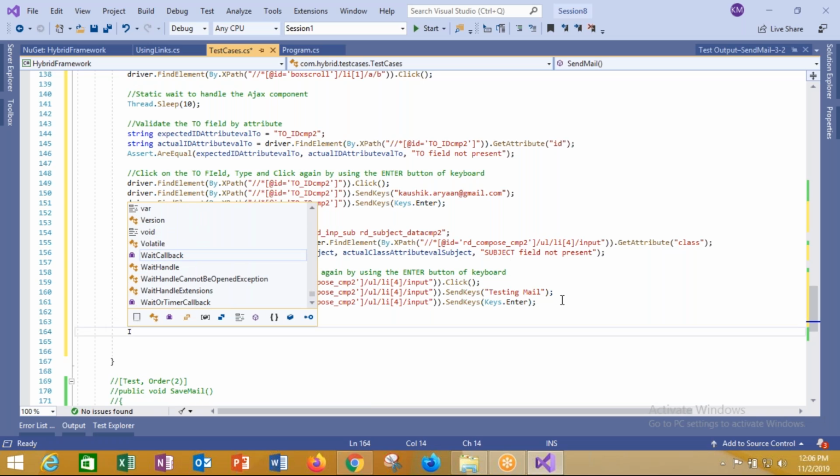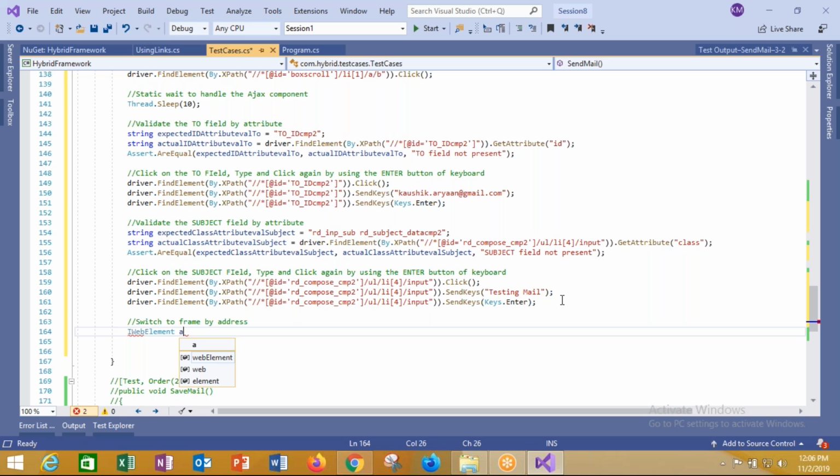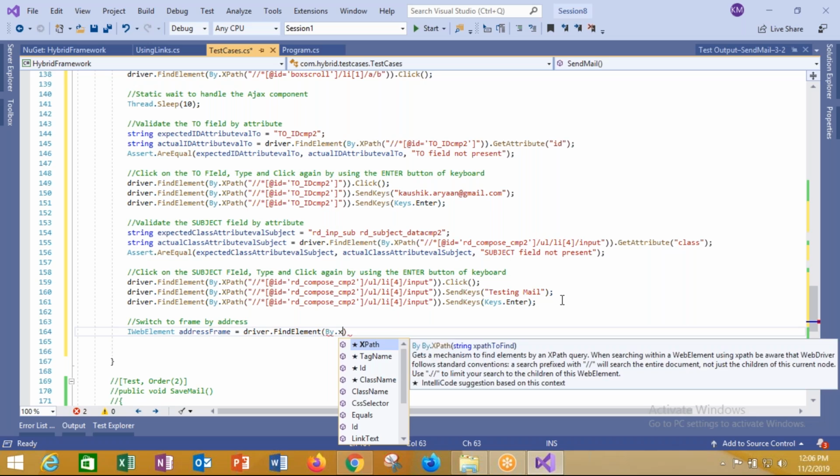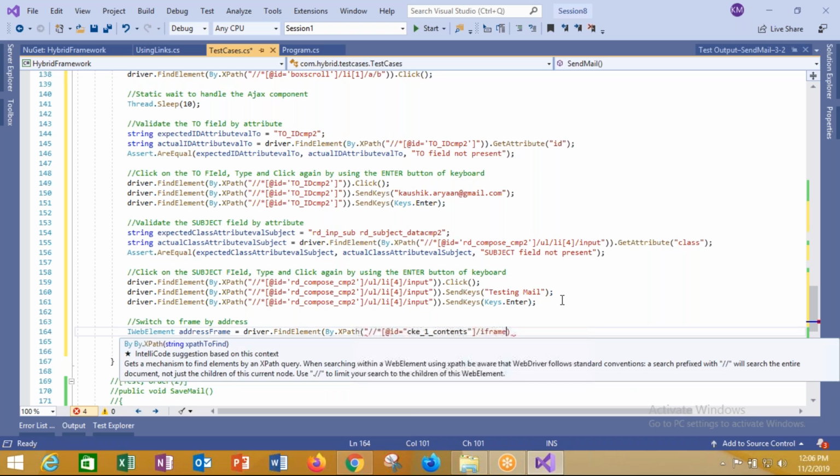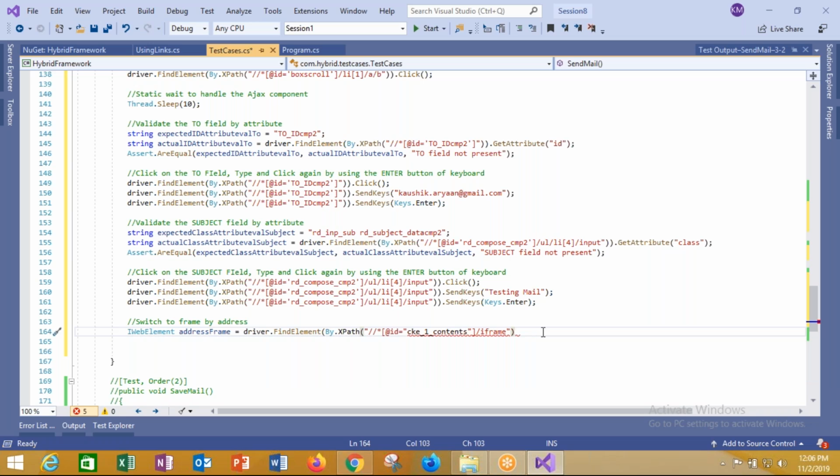IWebElement addressOfFrame is equal to driver dot FindElement by the XPath of the frame, and this is the frame's XPath. I can terminate this. This should be present within single quotes. Done. This is the address.